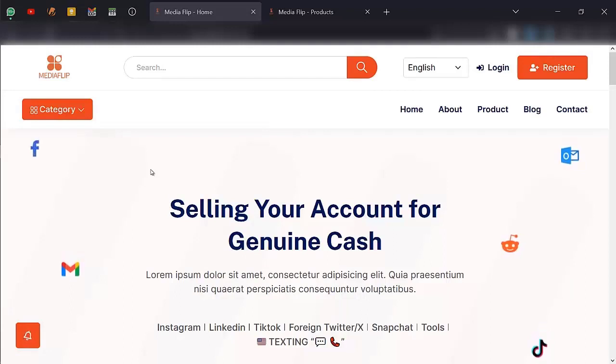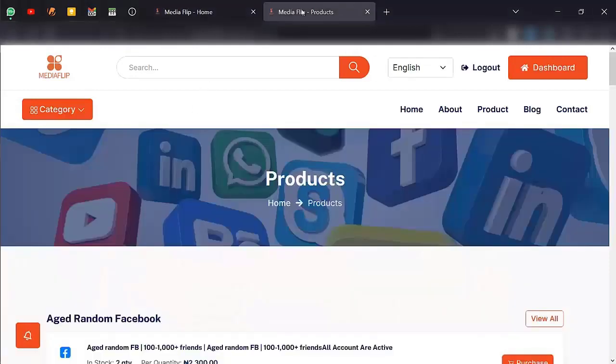I'm going to show you how a user can make an order for an account, how they can make payments for the account, and how the payment goes through smoothly, how they get the social media account details straight up once they make the payments. Okay, so I'm going to be taking you through the user dashboard, then I'll take you through the admin dashboard also.